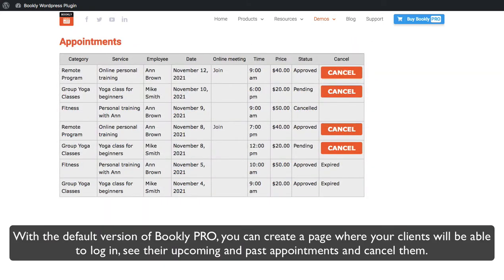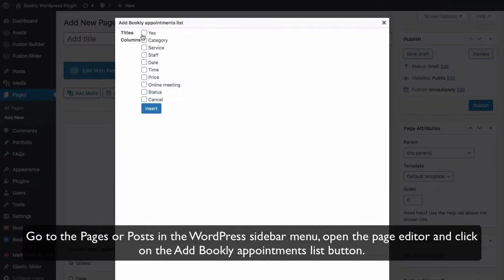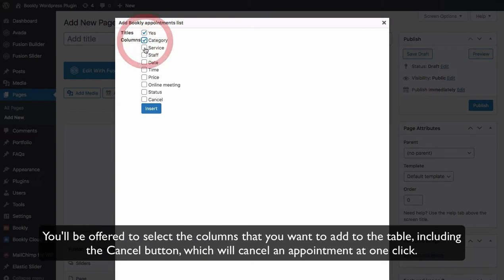With the default version of Bookly Pro, you can create a page where your clients will be able to log in, see their upcoming and past appointments, and cancel them. Go to the Pages or Posts in the WordPress sidebar menu. Open the page editor and click on the Add Bookly Appointments List button. You'll be offered to select the columns that you want to add to the table, including the Cancel button, which will cancel an appointment at one click.